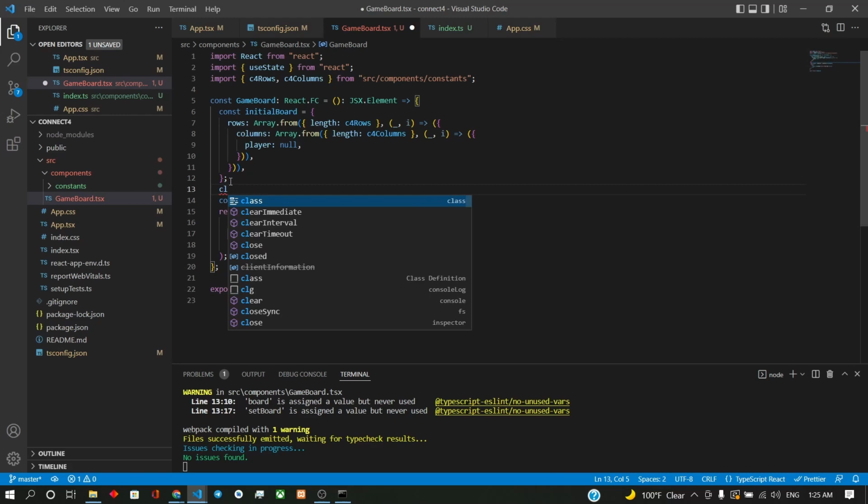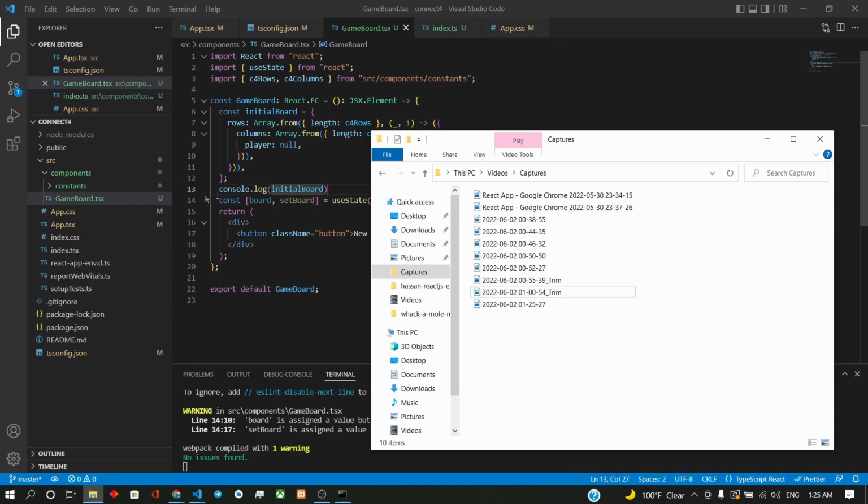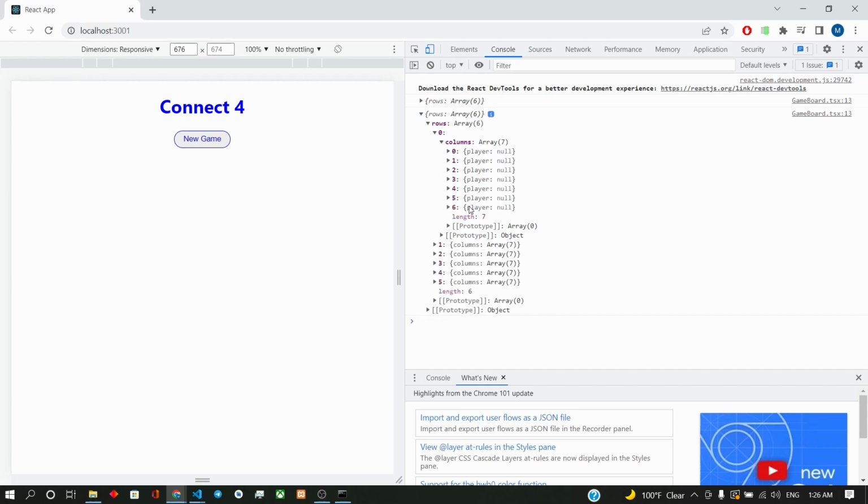So cfg initial board, save that, and we'll go to Connect 4. Okay, so we have an object, which is the board, and the board has a rows property, which is an array of objects, and each element in this array is a row. As you can see, we have 6 elements, so 6 rows, because that's how many rows we have in Connect 4. And each row is an object which has a columns property, and the columns is an array of columns. And as you can see, we have 7 columns.